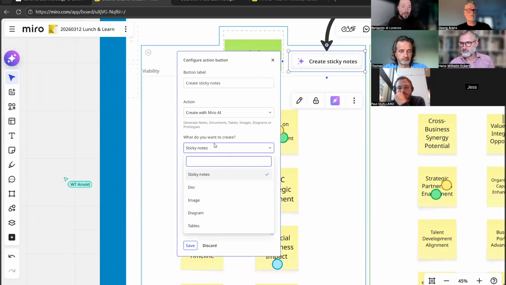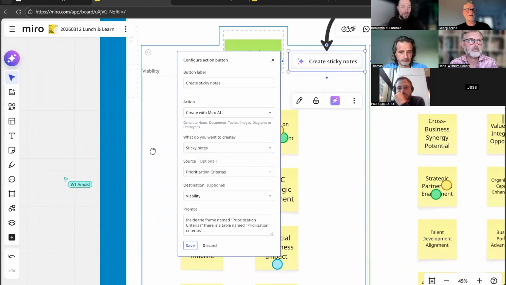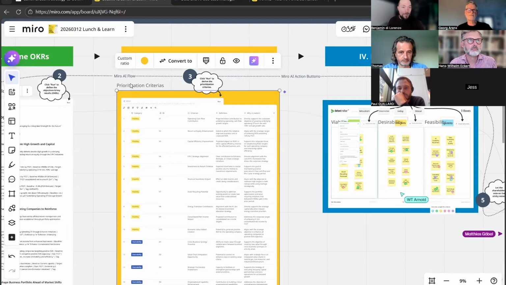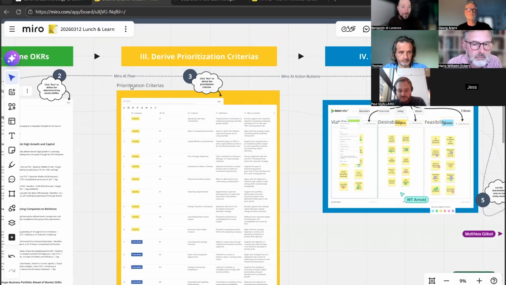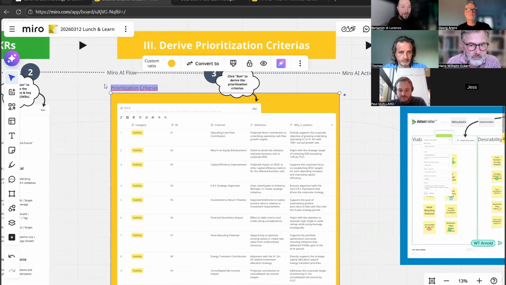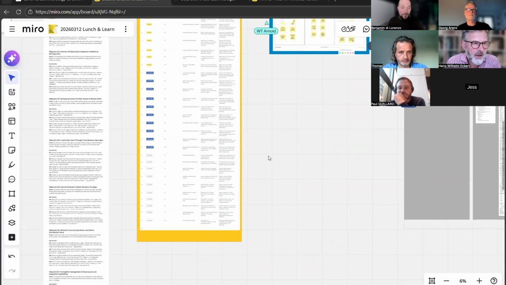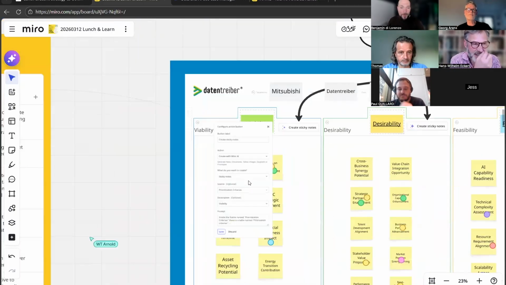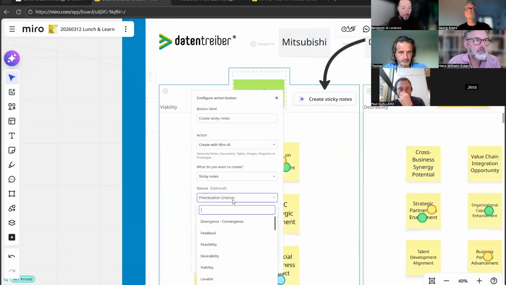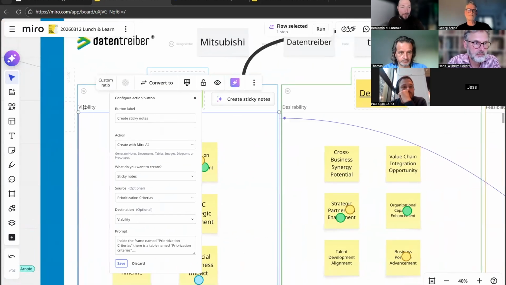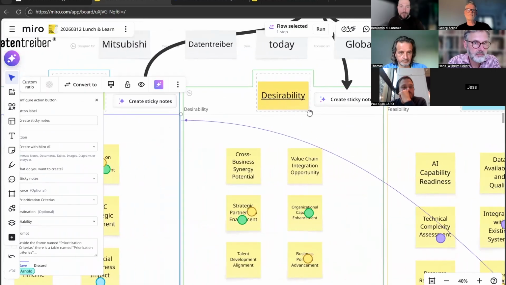And I want to create sticky notes, and I choose the table as the source. The table, funny enough, also has to be inside a frame. This is why I also have here the visually not so convincing additional description, title, prioritization criteria. So the whole table is inside a frame. And so what I did, the source is the same for all 3 subframes: viability, desirability, and feasibility.